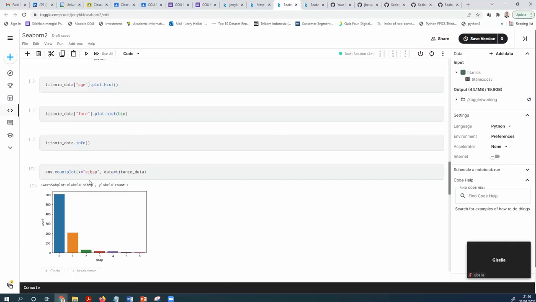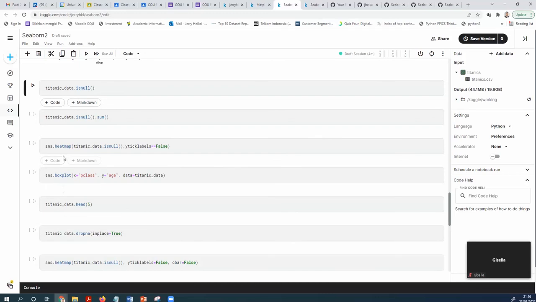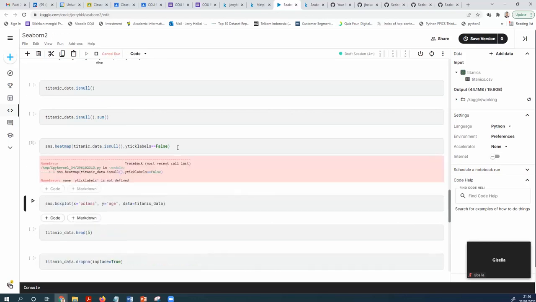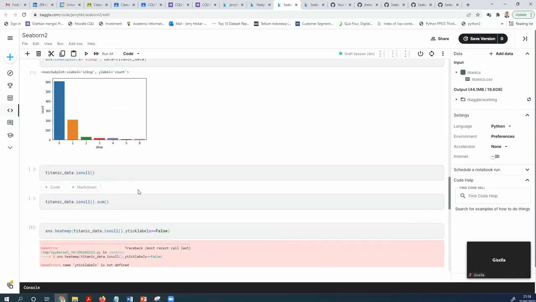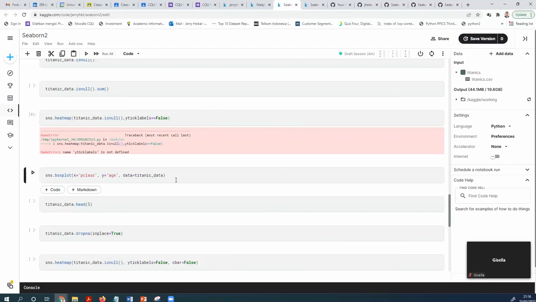I forgot. And then also heat map. Yeah, Seaborn using heat map. Okay, you see that? Oh, tick label is not defined. Okay, we need to define the Y tick label first on the above. Okay, no worries. Yeah. So okay, this one is box plot.